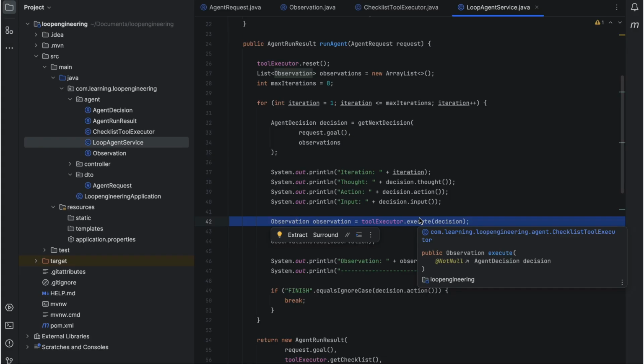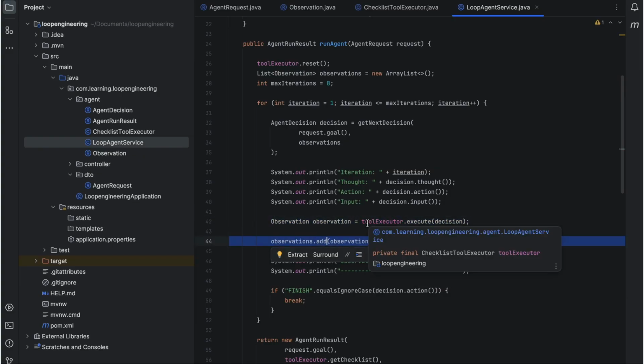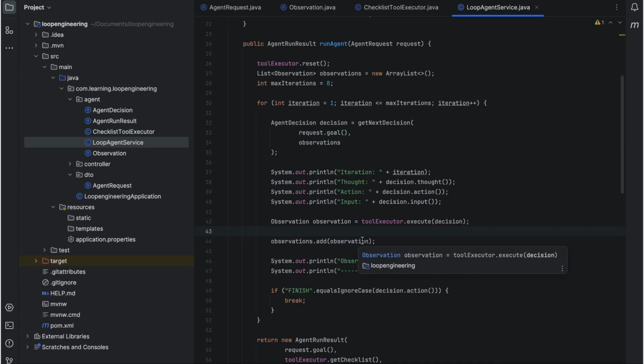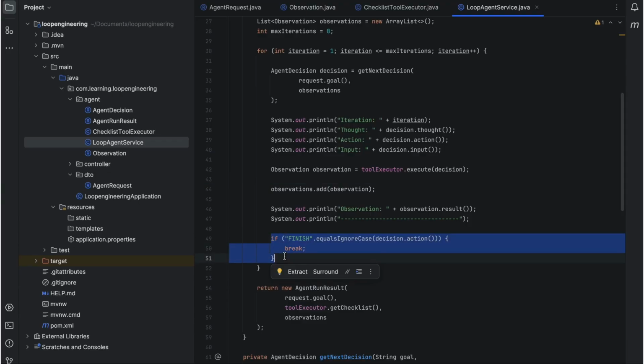After executing the action, we store the observation. We are storing it because this observation becomes part of the next LLM request. It tells the model exactly what happened during the previous iteration. And finally, we check whether the task has been completed. If the LLM says the task is complete, we stop the loop. Otherwise, we start another iteration and the cycle continues until the goal is achieved. This is loop engineering in its simplest form.